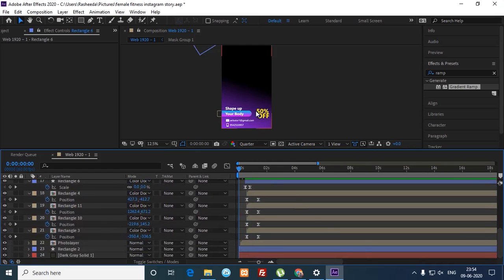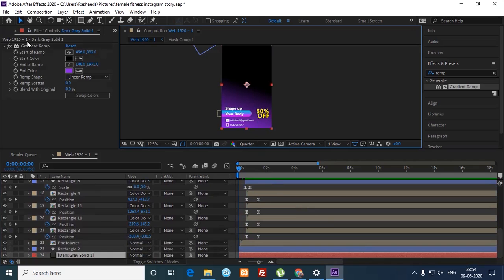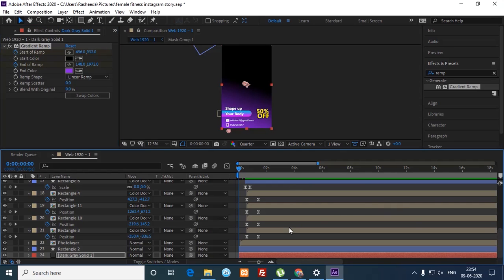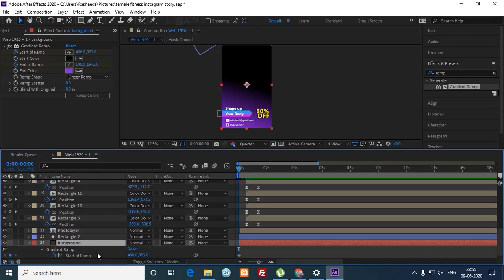We can also animate the background's gradient. So keyframe the start of ramp and end of ramp. Press U by selecting the background layer, rename it background. Yeah, background. Press U to bring up its keyframes.